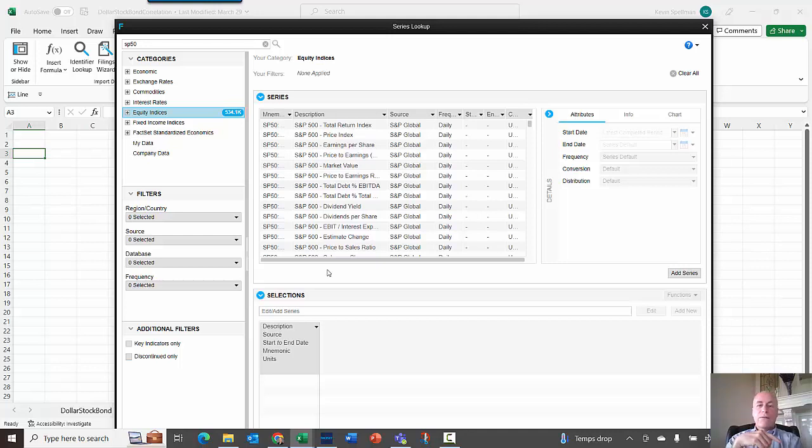Now, with that being said, I find the more popular ones tend to be listed first. So the ticker symbol that FactSet has for S&P 500 is SP50. There's also a ticker symbol SPX, but it's already here, and this is the total return index I want.